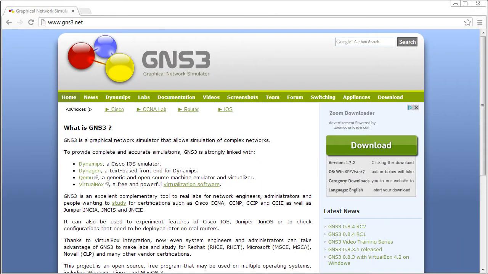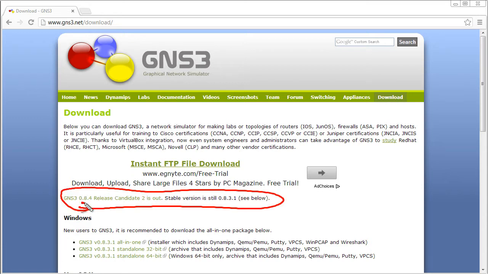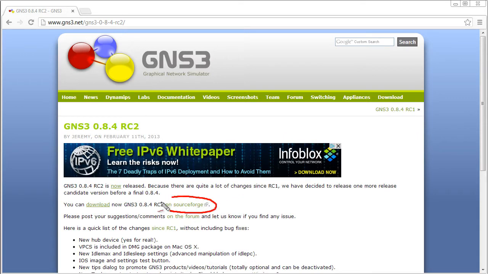We're going to go to gns3.net to begin with, and then we'll go to the download section right here. And from the download section, I want you to pay special attention that currently this link is active. So this is the one we want, 0.8.4 release candidate 2. To get there, we'll simply click on that link. And from here, we're going to click on this link to go to SourceForge so we can download that image. So a simple click takes us there.